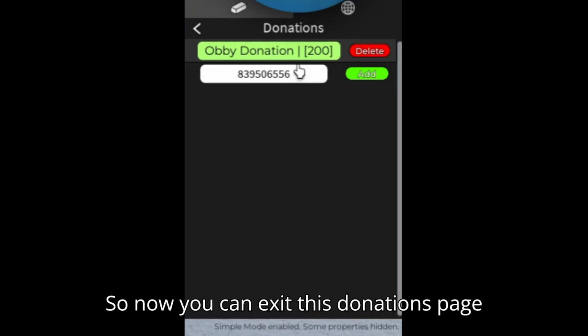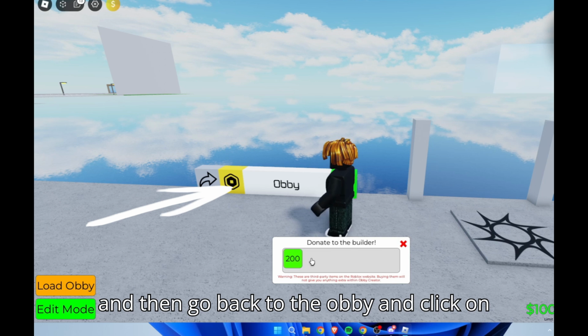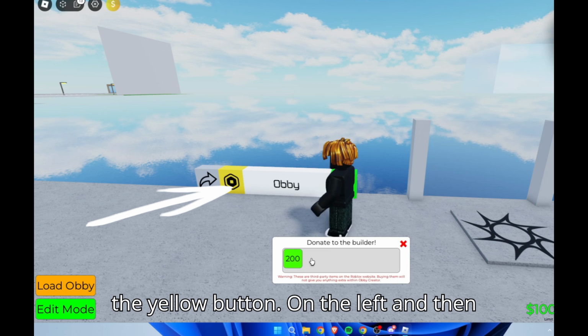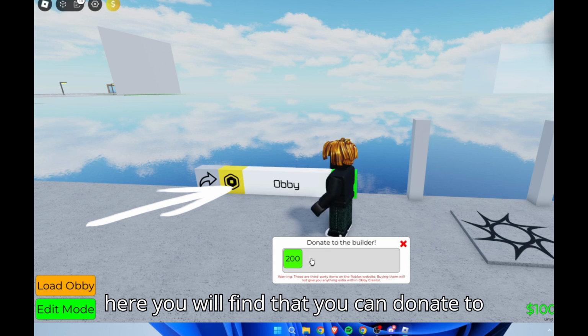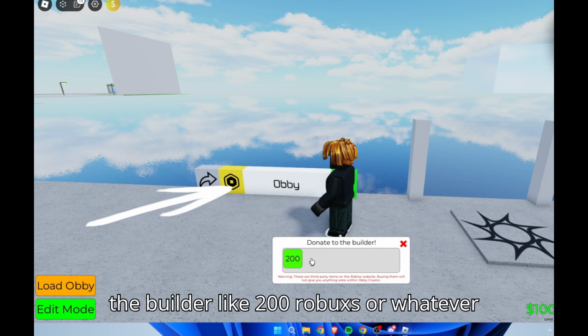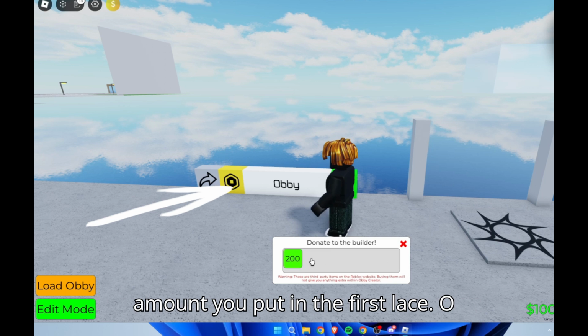So now you can exit this donations page and then go back to the Obby and click on the yellow button on the left, and then here you will find that you can donate to the builder like 200 Robux or whatever amount you put in the first place.